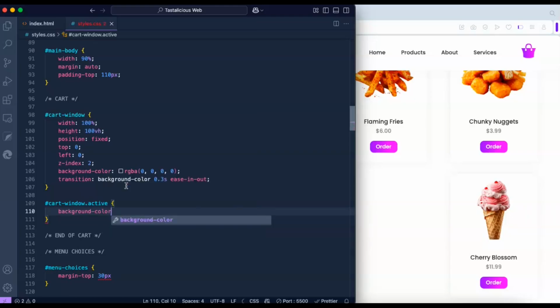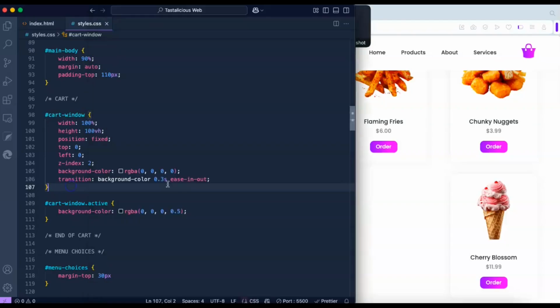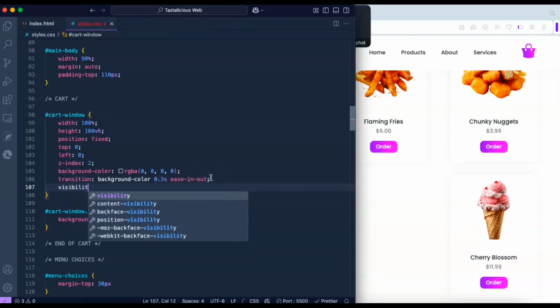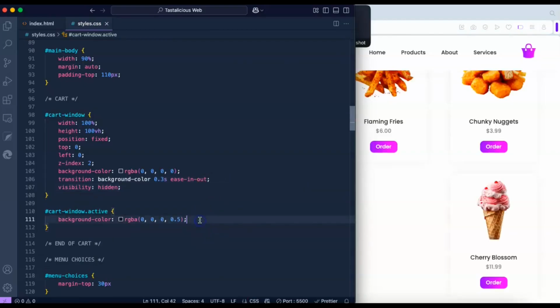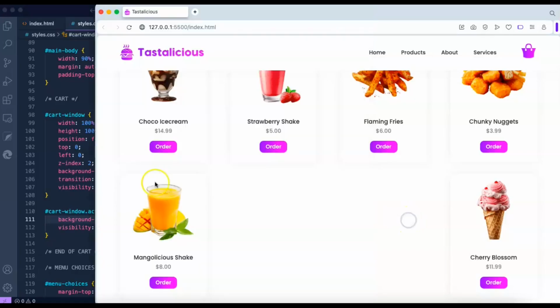So we're going to set the background color to a dark gray, a dark transparent background instead. So now the background is not visible unless the active class is added, which we will add with JavaScript. However, we also want the text, the shopping cart elements, to be hidden as well. So we're going to use this property called visibility, and we want the elements to be hidden. And then when the cart window is active, so when the user has clicked on the shopping cart button, it should be set to visible. So for now, it should be hidden.